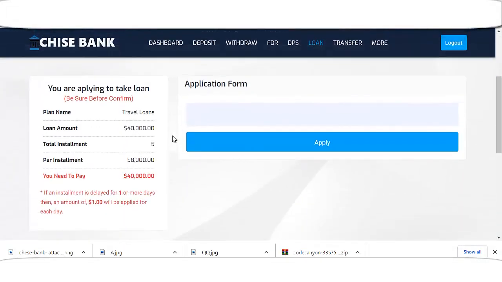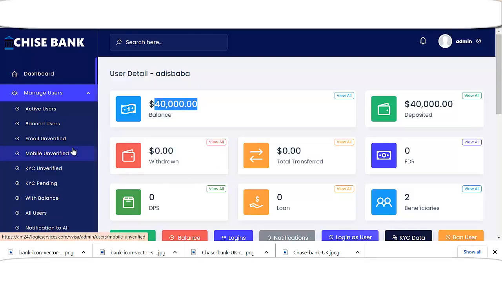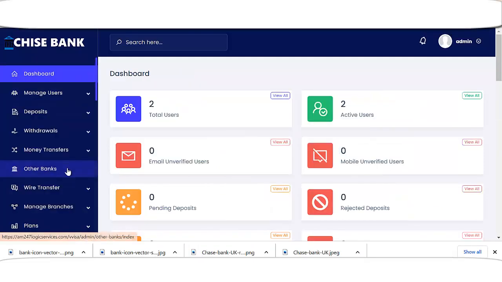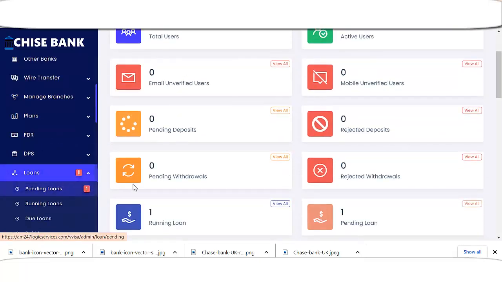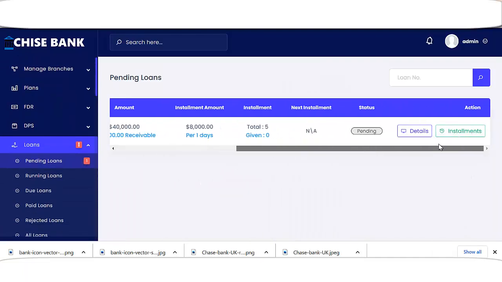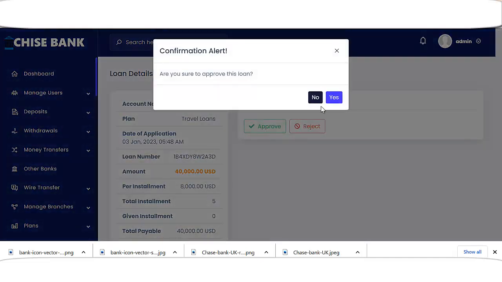So when I click on confirm, it's going to show me the information for the loan. So I click on apply. Can you see that? So the application is pending. So if I go to the admin end again, let's just refresh the admin end. We're going to see loan. Can you see the loan from here? It's a pending loan. So I'm going to click on pending loan, and then I will click on details from here. Then I can reject or approve. So I want to approve the loan, so I click on here, and the loan is approved.